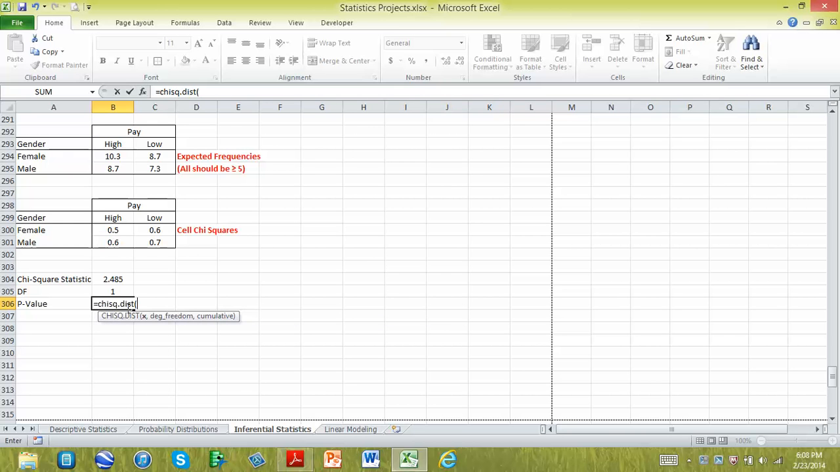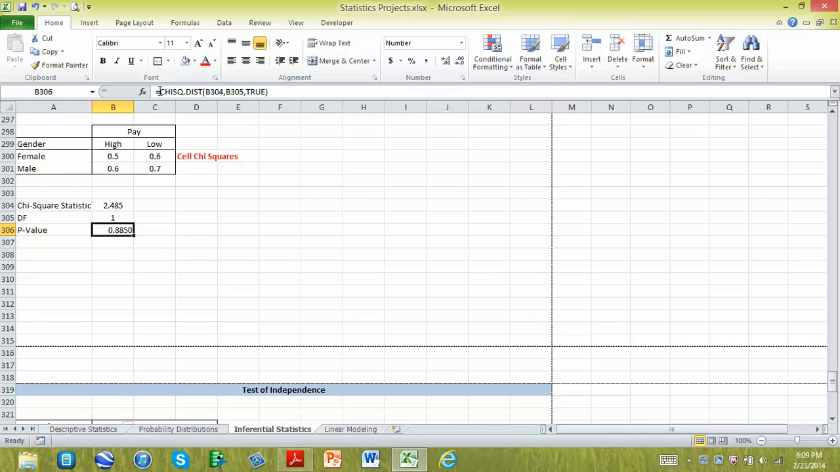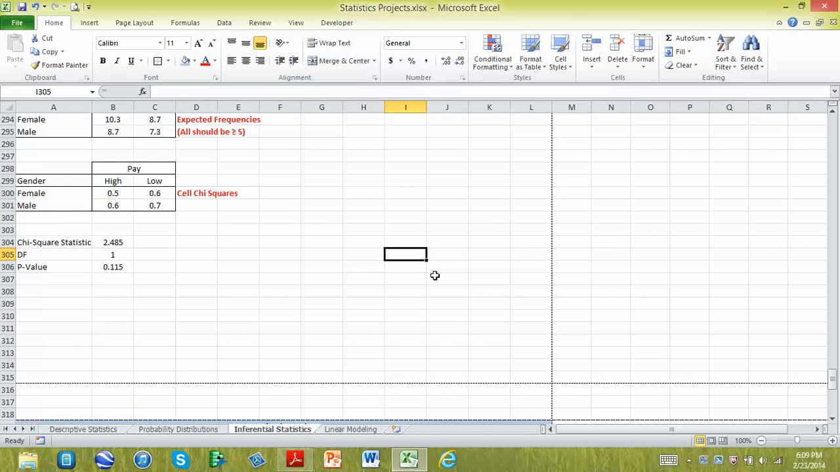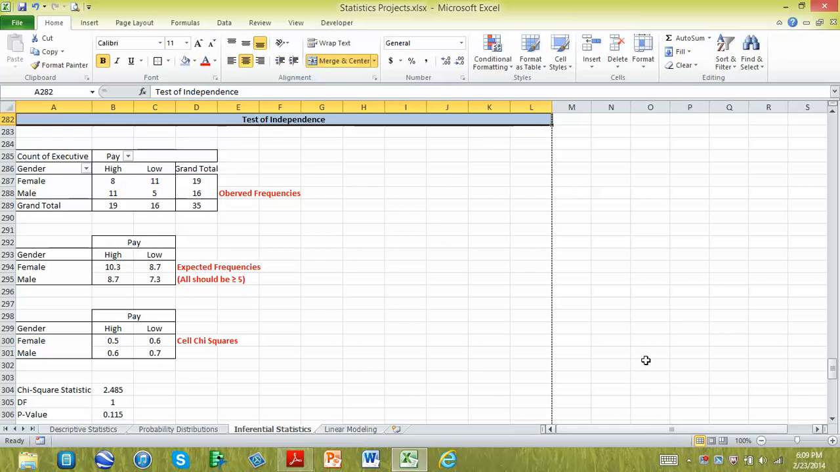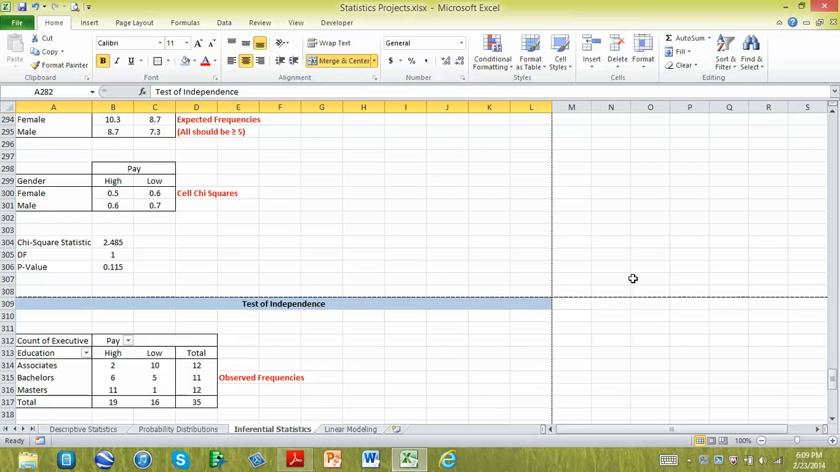And then we can use the chi-square.dist function to find out the probability in the upper tail beyond 2.485. So we grab the 2.485 as our x, comma, grab the degrees of freedom, and we say true. And we actually need 1 minus chi-dist, true, and there it is. So in this case, we fail to reject the null hypothesis of independence because the p-value is greater than 0.05. All right, so go ahead and do the test of independence for education and pay. And that completes project number 3.